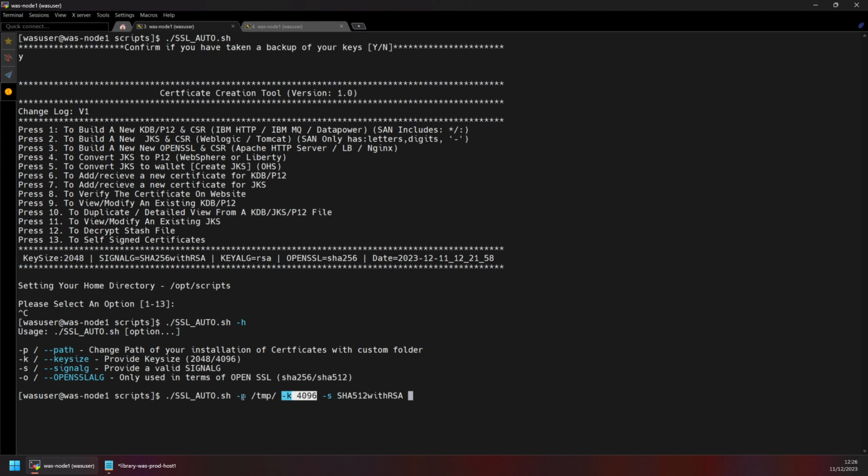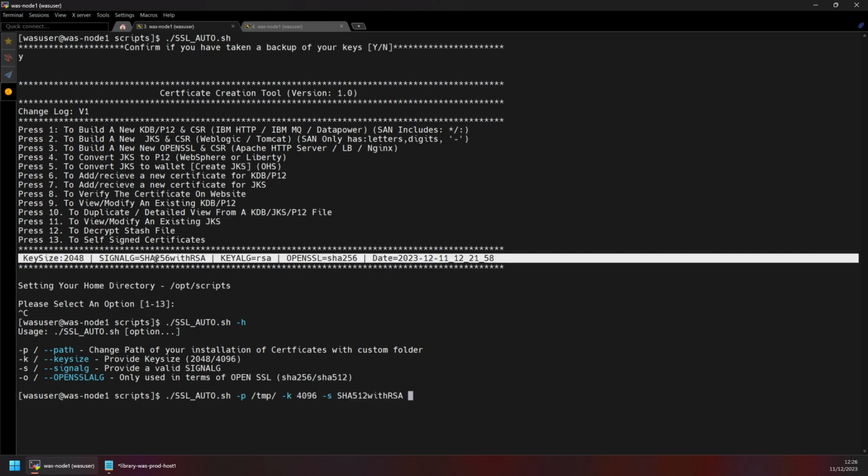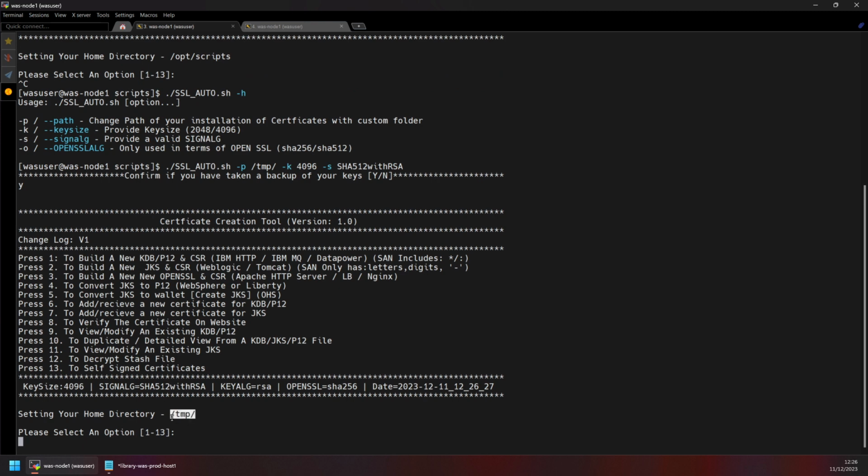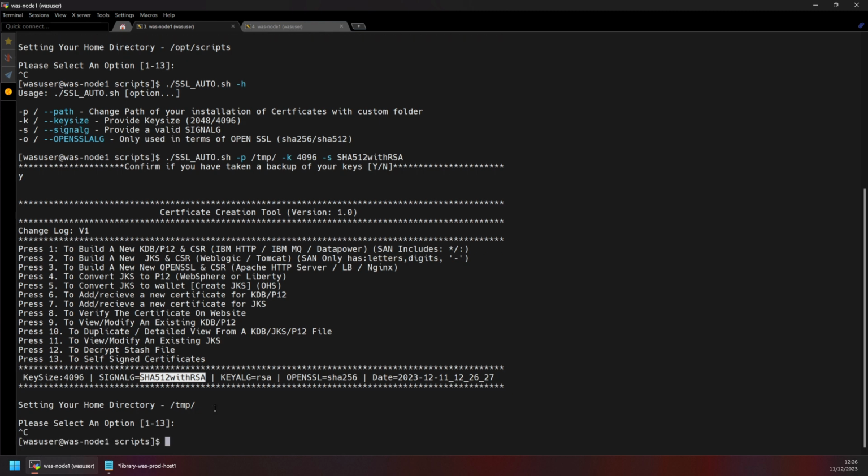I can leave out the path. I don't want to mention the key size, but I can just mention this one. It will still work. It will replace the right values, and you will see those values displayed here before you enter the script and start doing any work. So for example, I'm giving this as the value, and you can see that my home directory is set to temp, my key size is 4096 and the signature algorithm is SHA-512 with RSA.